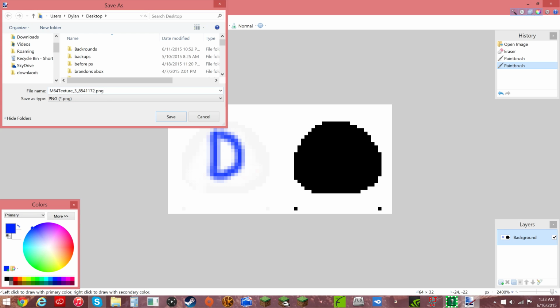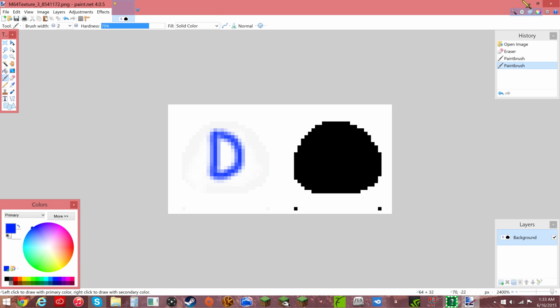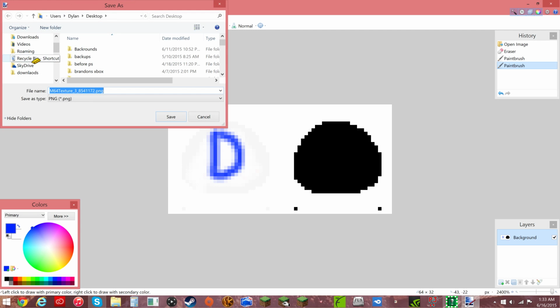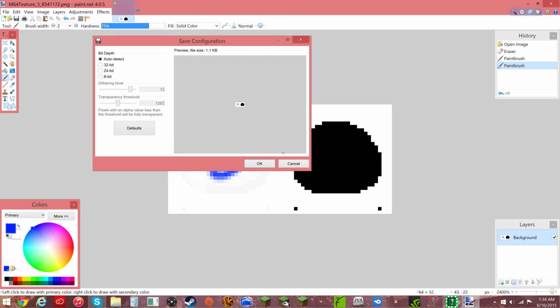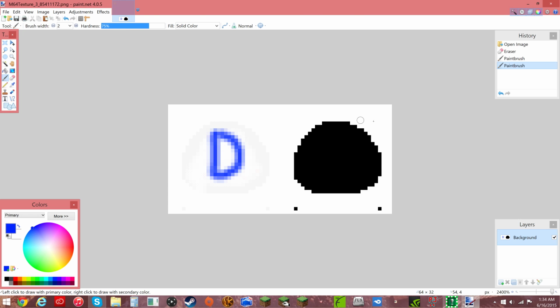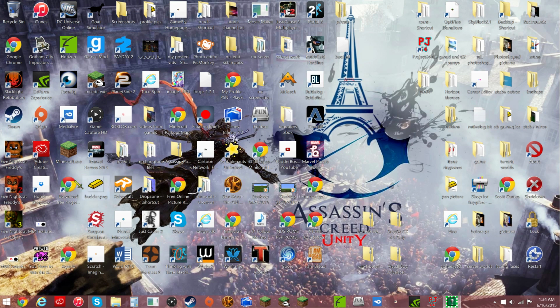I like to just add an extra one, but I don't think you can do that. Yeah, actually, I don't think it matters what the file name is. Desktop, save. Yeah. Alright, and then close out of Paint. And there you go. So you go back into this.